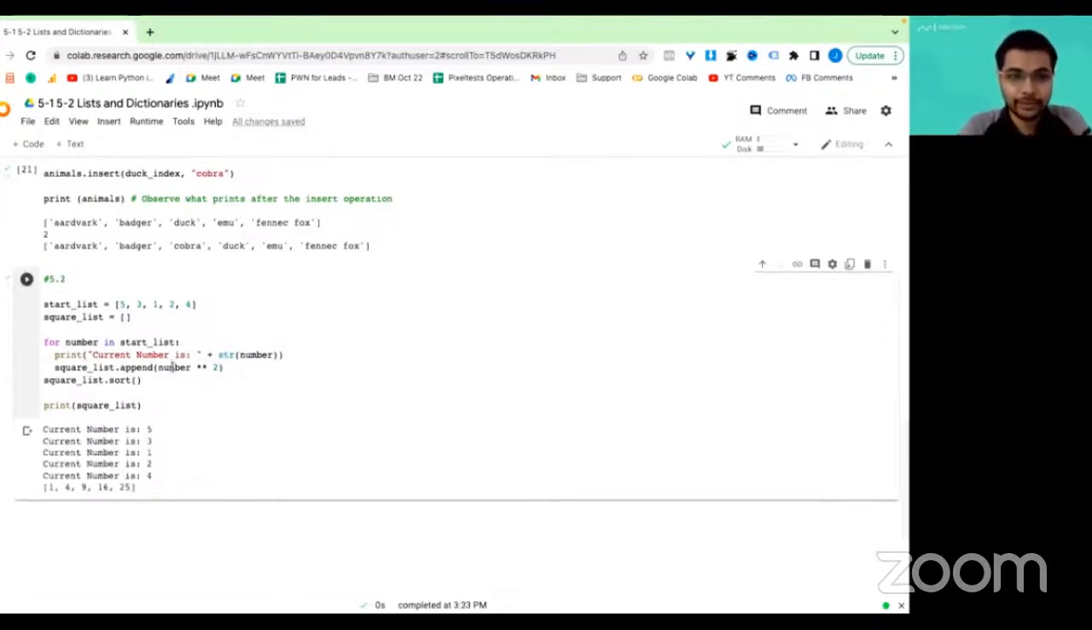When the number was 5, it came here. It first did number to the power of 2, which means 25, and that 25 was appended to this particular list. So now the list would have 25, 9, 1, 4, and 16, right? 4 4s are 16. Then the .sort function ran and sorted it in order 1, 4, 9, 16, 25.